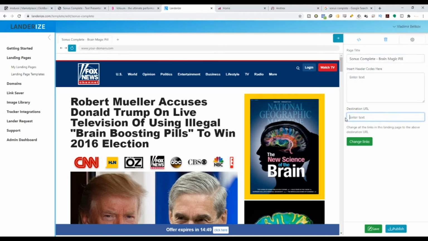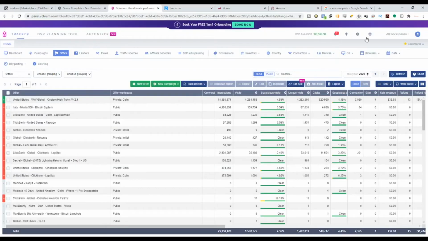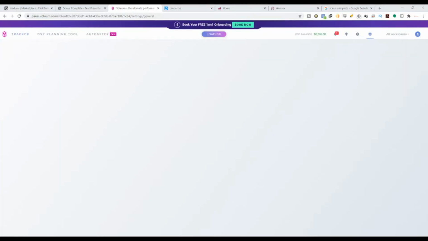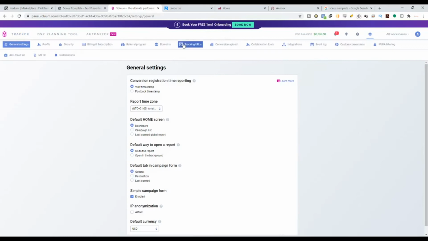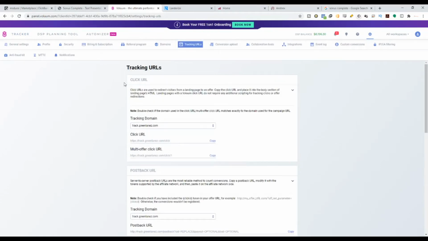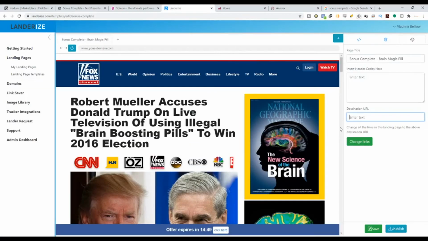And for the destination URL, you're going to take a click URL from Volume. So you're going to go back to Volume, go to the gear icon here, and then go to tracking URLs. Can you see this click URL? This is your click URL. So you're going to copy this click URL. It's not the multi offer click URL. It's going to be the normal click URL. You're going to paste it in the lander.